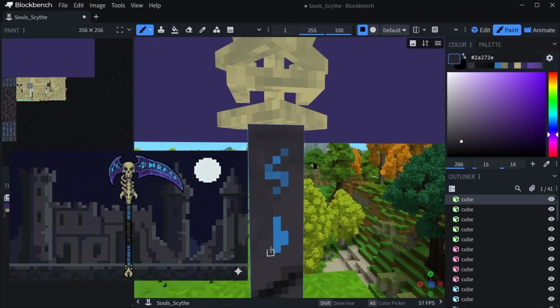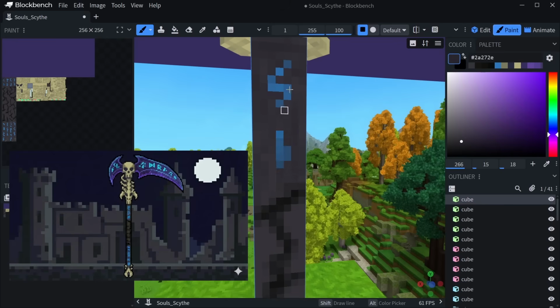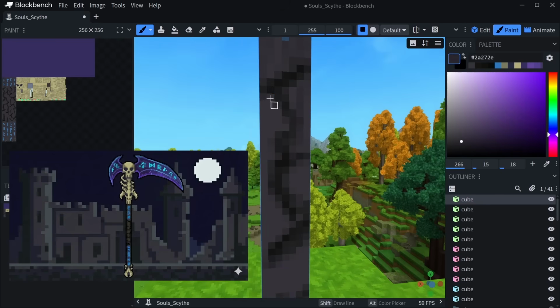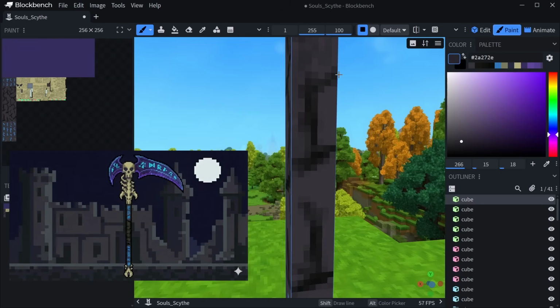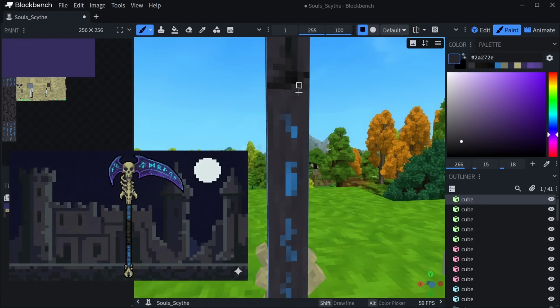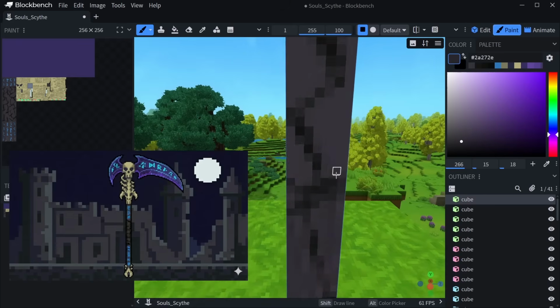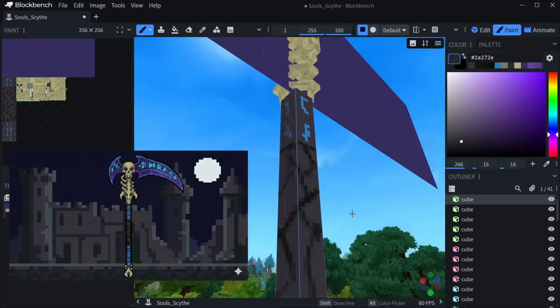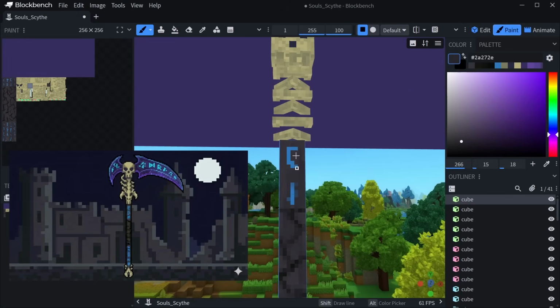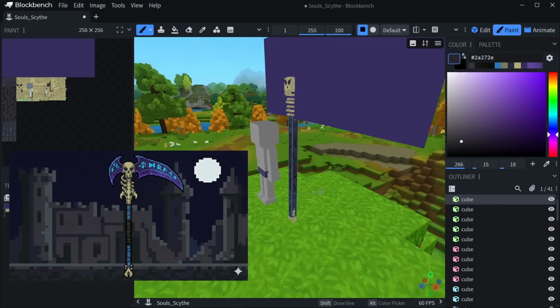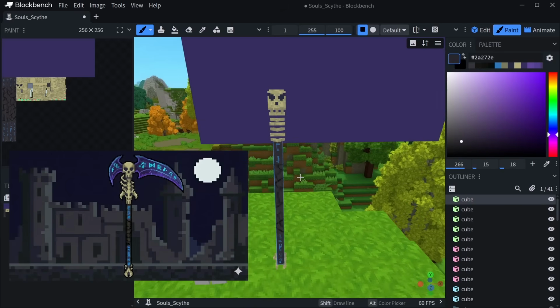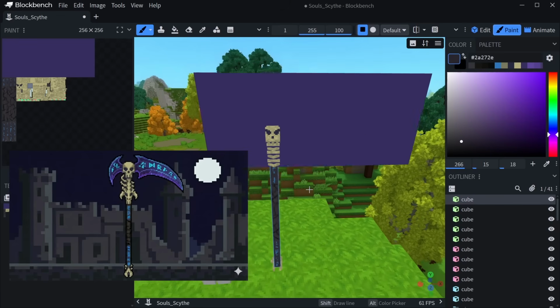You can also go over the runes. That shouldn't be an issue. Then just go and do this on every single part of our scythe. Okay, now that this part is done, we can finally start making our blade.